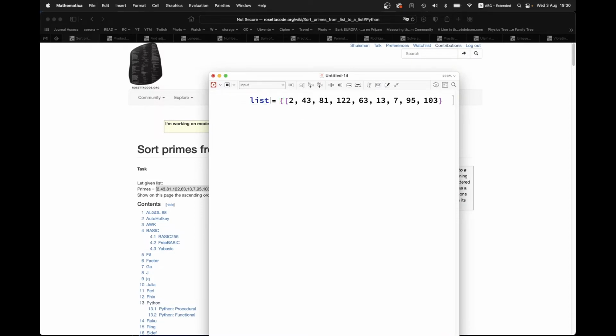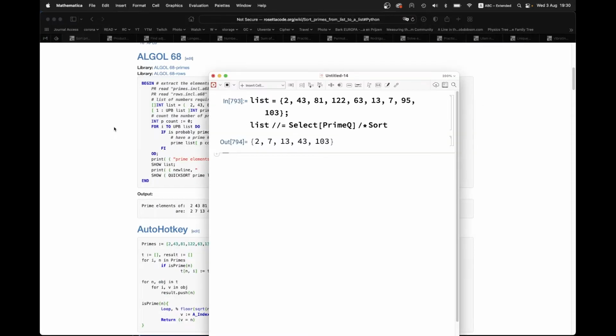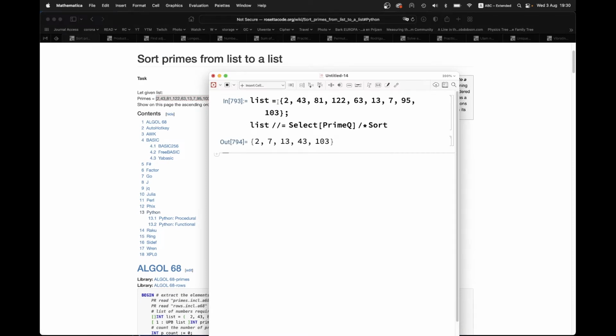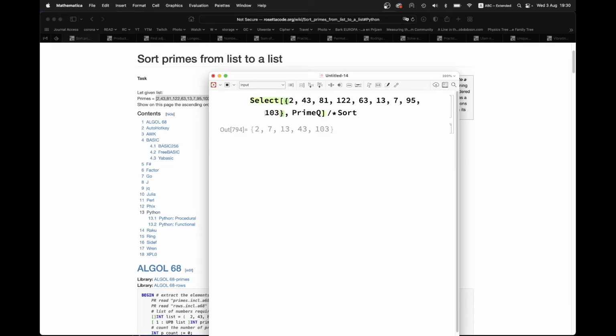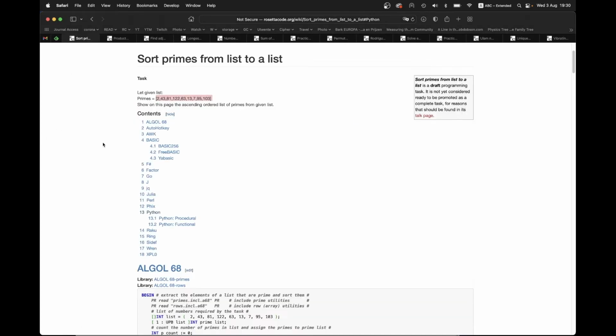So the brackets are slightly different in Mathematica. What we just want to do is to select which are prime, and then we want to sort the result. Okay, well, let's just make it a one-liner kind of thing. So we don't even have a variable. We just do this. Well, then we just add sort around it. Here we go.